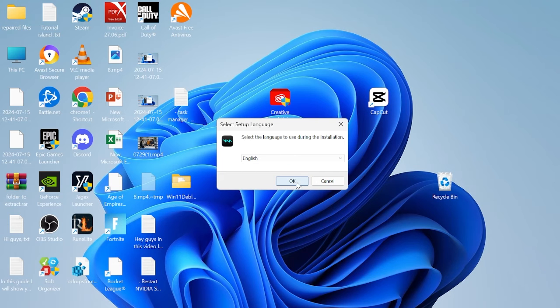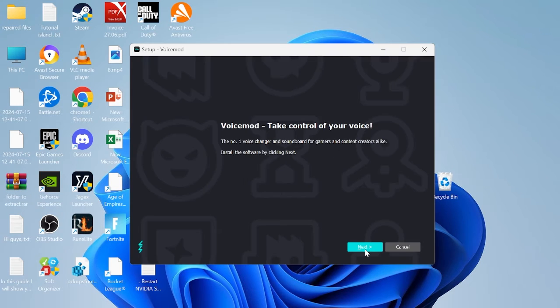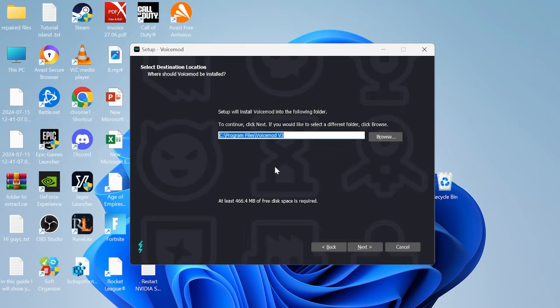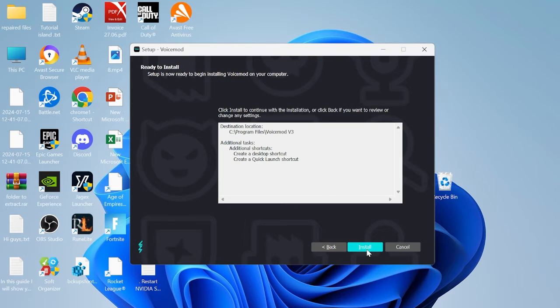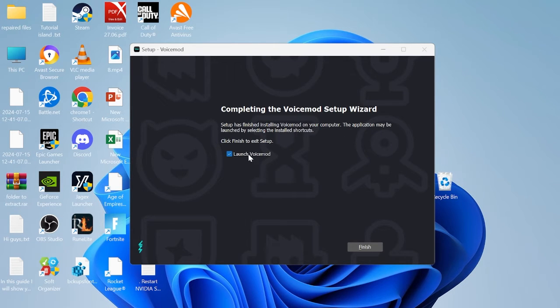Now you'll just need to follow the instructions on screen to download this to your PC. So I'm going to go ahead and select next, agree to the terms and conditions and hit next, choose where you want this application to be saved to, usually within the C drive is absolutely fine, hit next, click next again, and then we can press install. So just give this a few seconds to install to your computer, and once that's finished installing, we can select launch VoiceMod over here and press finish.